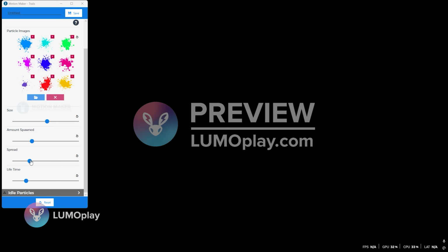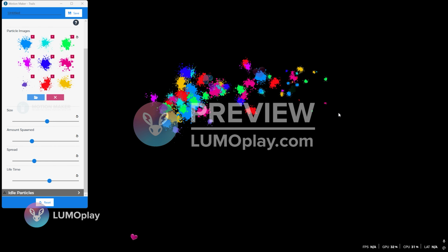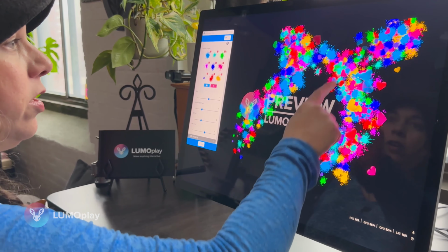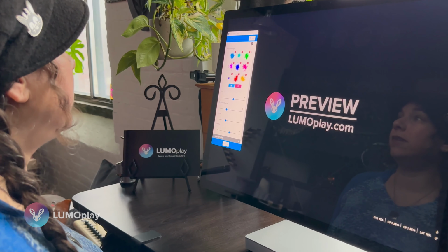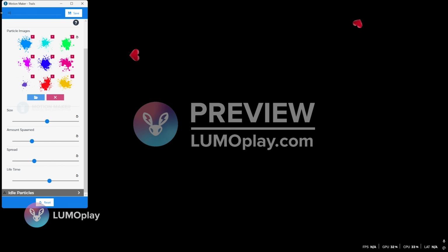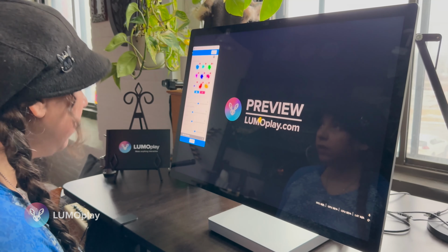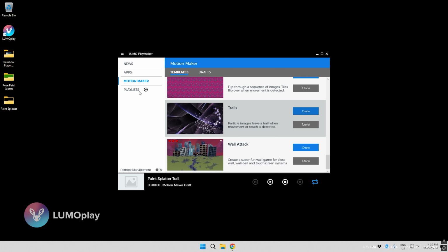and maybe increase the spread and make the lifetime a little bit longer so that they stay on the screen a little bit longer. And there you go. Now I have a new version of both of those effects. I'm going to name this Heart Splatter Trail, and click save and close it.